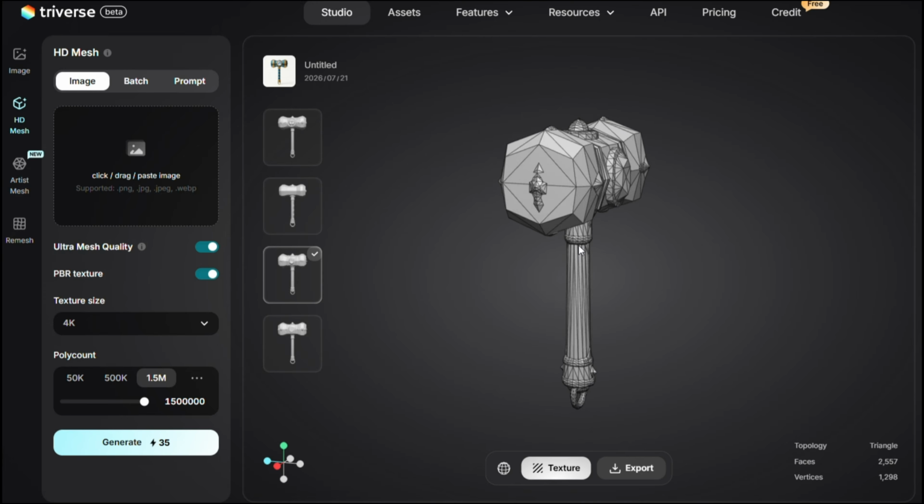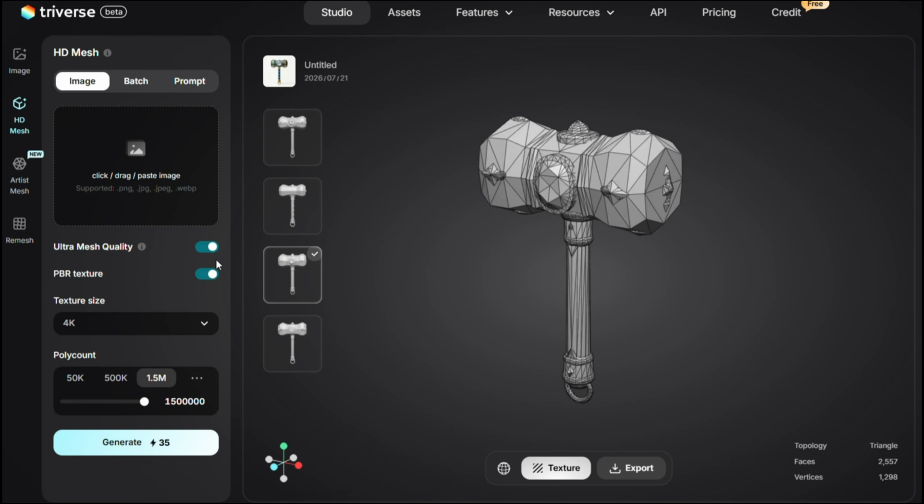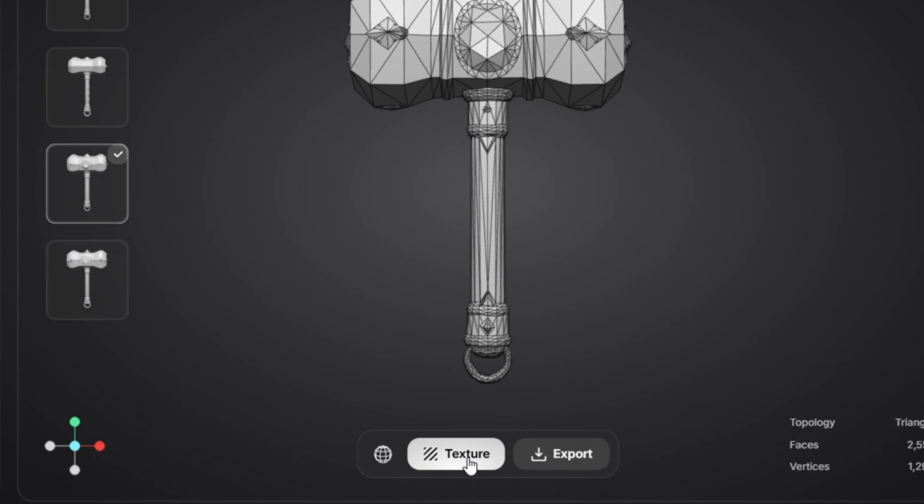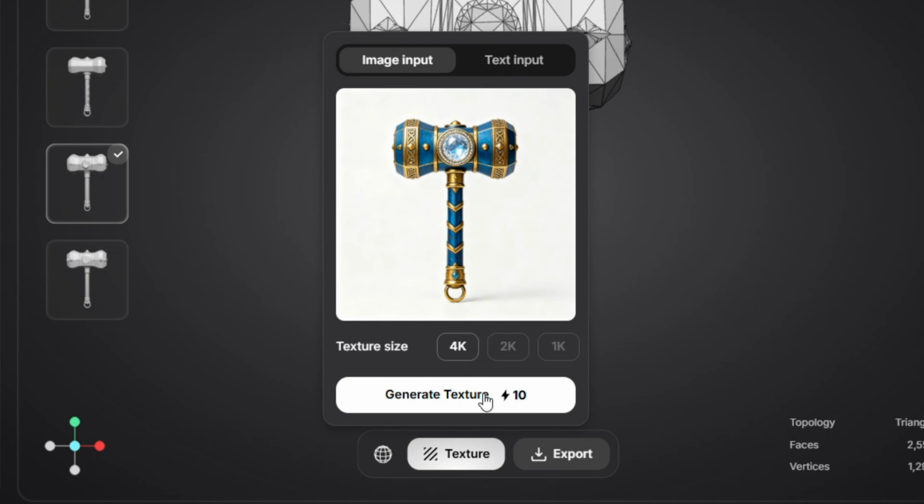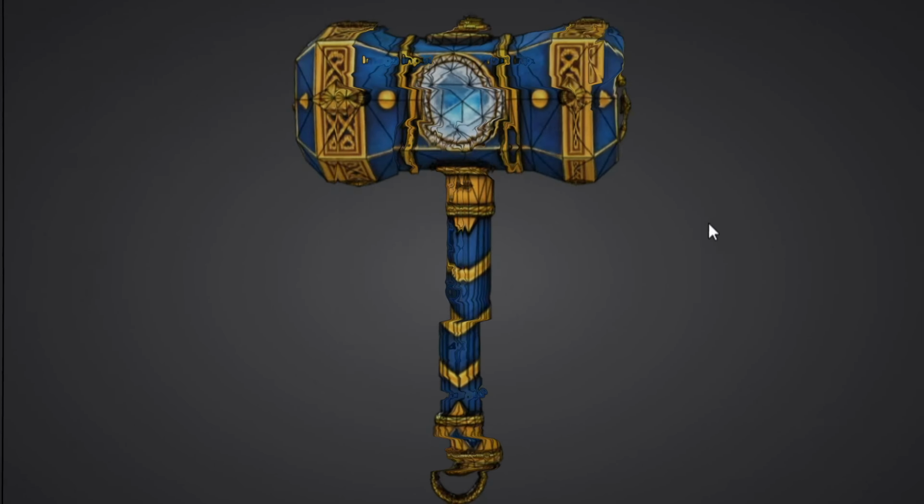Pick the one with the cleanest wireframe and tightest silhouette, then you can either jump straight into texturing or export it right then and there. Zero retopology, no cleanup, no extra hoops to jump through.